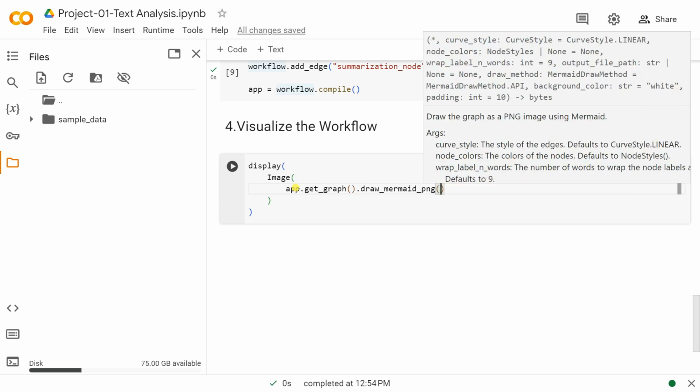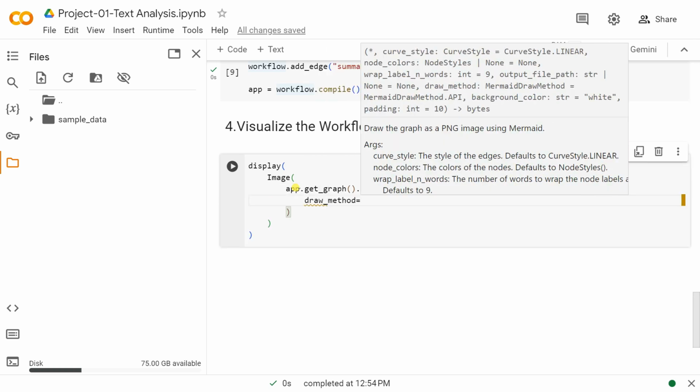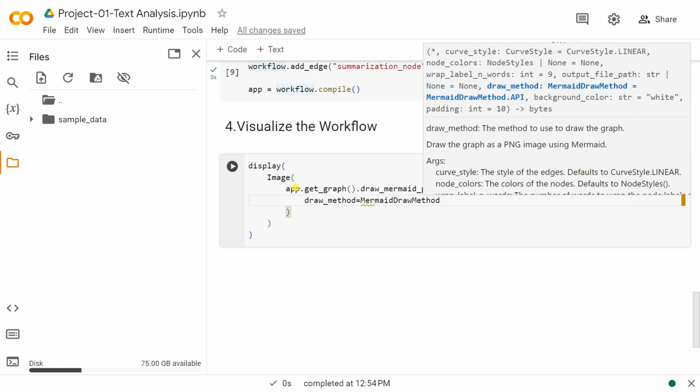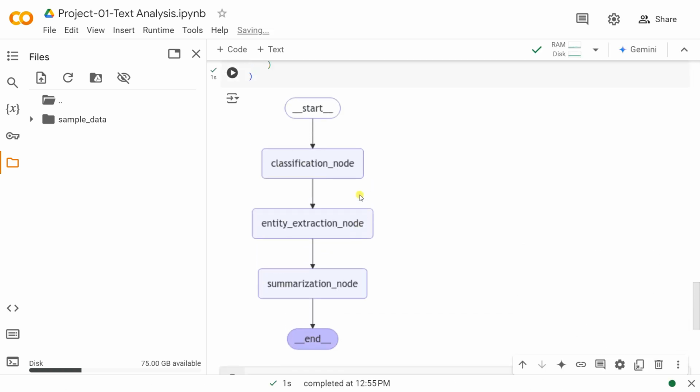Now we need to give here our draw method. So our draw method is nothing but what we actually imported. That's called the mermaid method, draw.api. Okay, this is nothing but the draw method they actually imported. Now you can see the same exact graph we created earlier. Now we have our graph here.